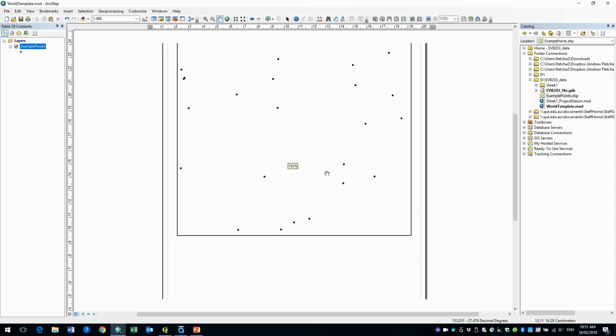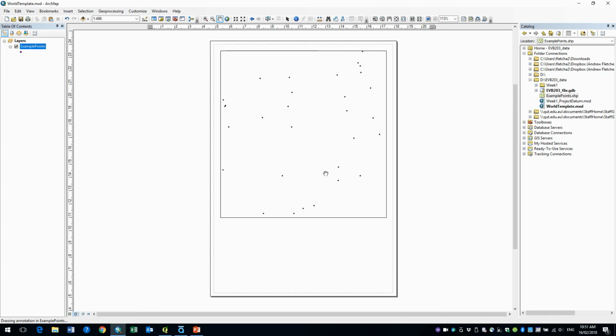So when it comes to working with the map and creating the final map product, we will use the layout view. For managing our data and undertaking geospatial analysis, we'll work within our data view.